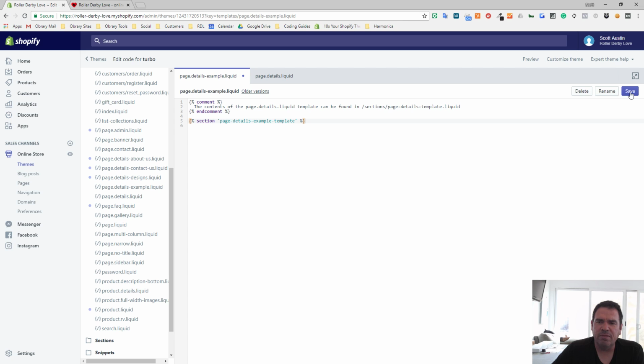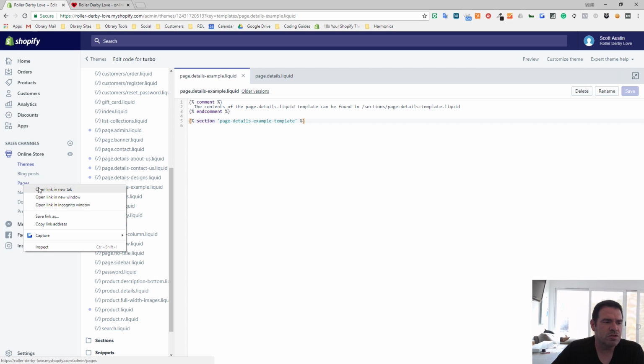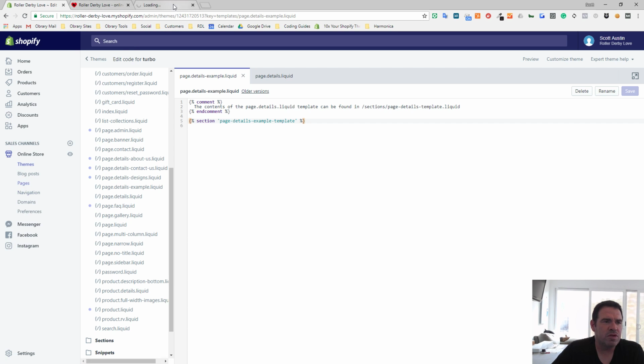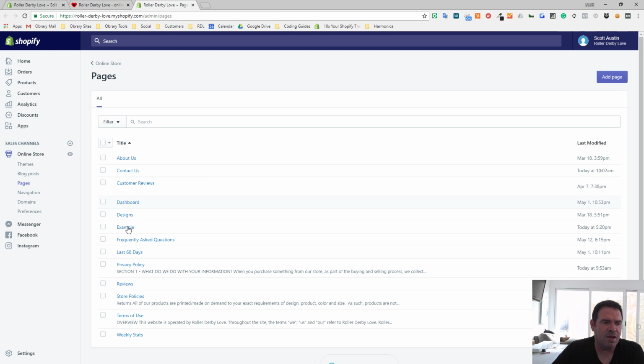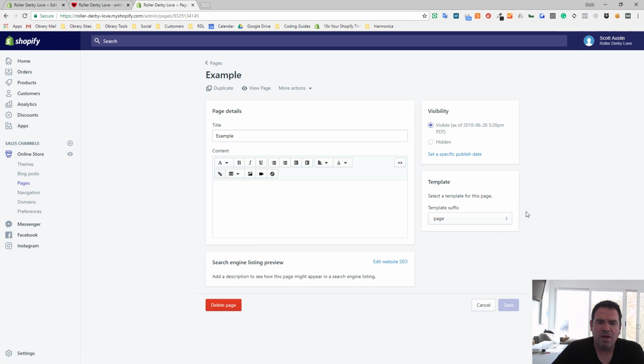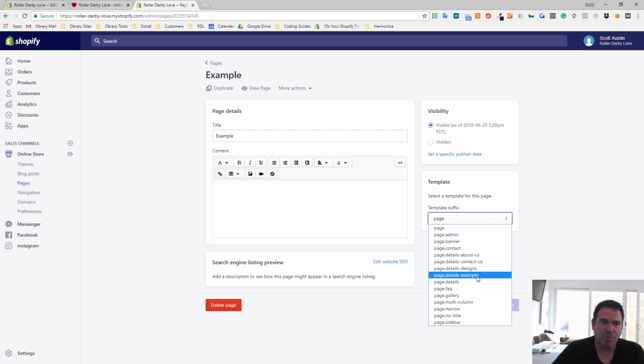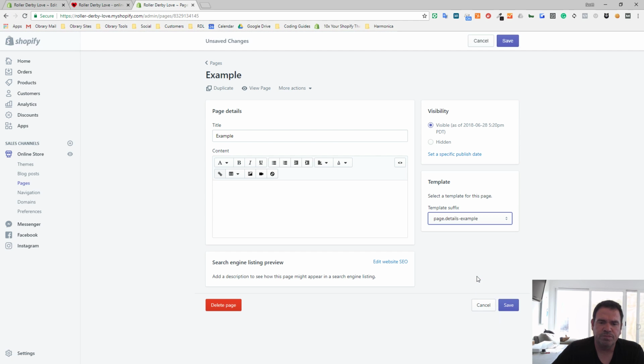I'm going to save that. Now I've created a page template that now exists inside of the admin. So if I was to go back, let's just open up a new tab with our pages open. We're going to go to the example page in the admin. And now you'll see if I select on the templates, I now have a page details example. So I can assign that template to that page, which I'm going to do. So I'm going to save that.